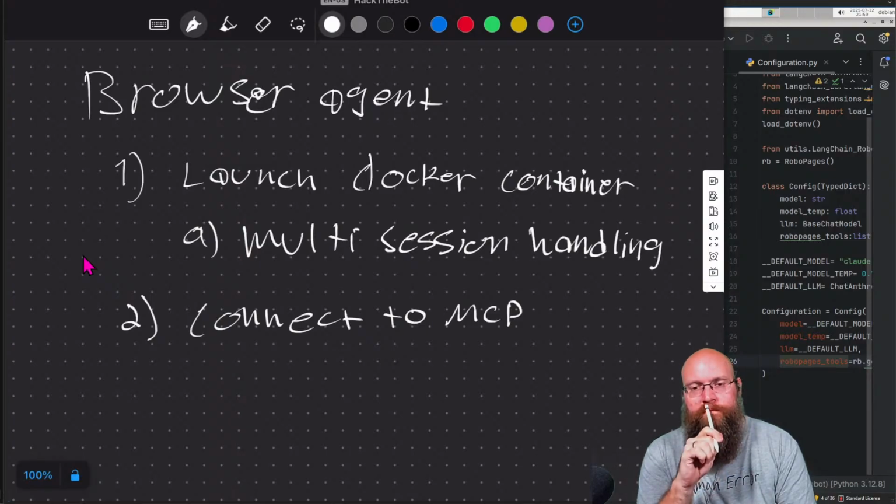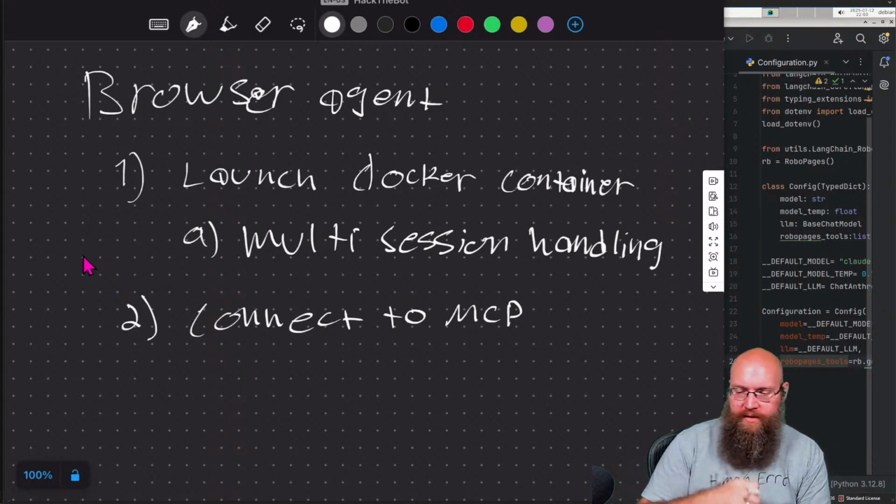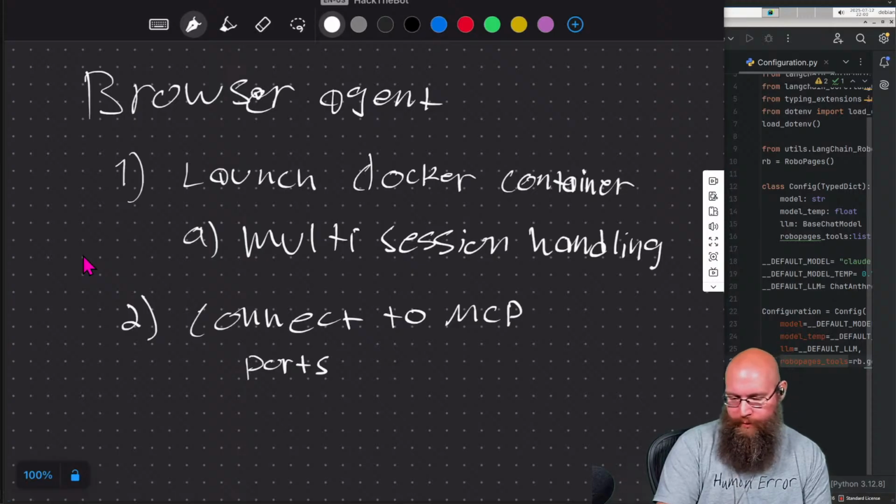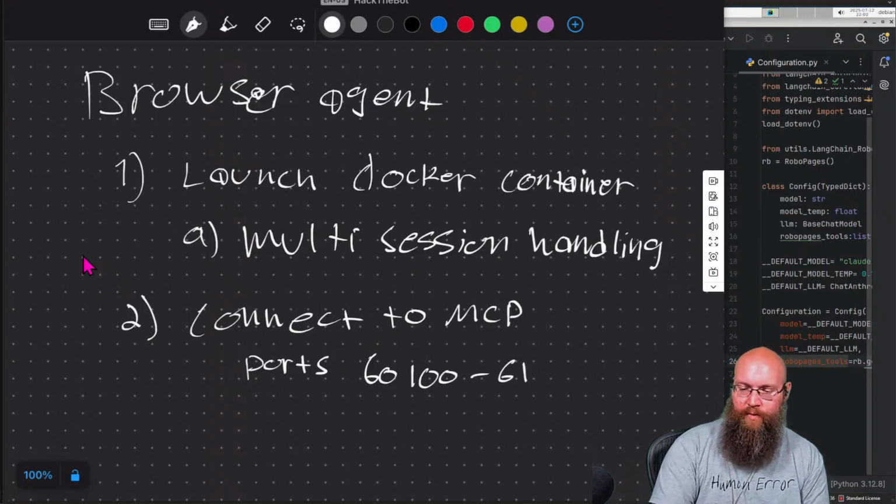I think what we'll do is basically some port blocks in here. So we'll say ports, what do I want to say? Maybe 60,000 something. Yeah, we'll do that. So 60,100 to 6199 in here. That'll be the usable port range for that.